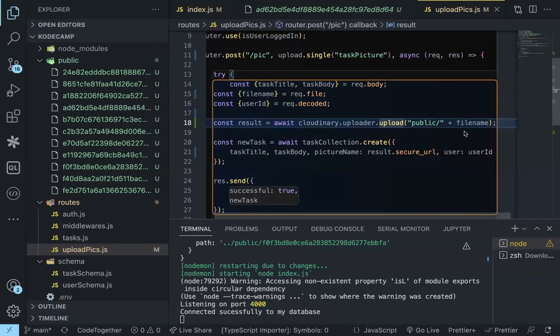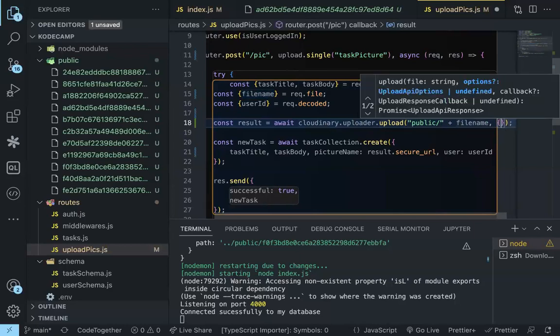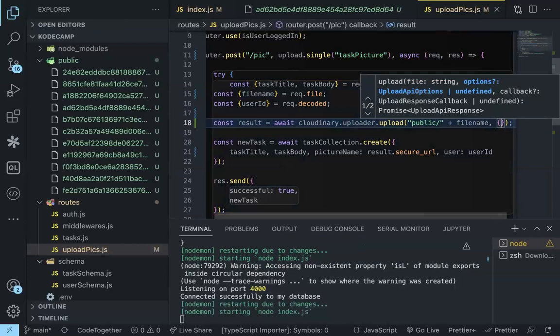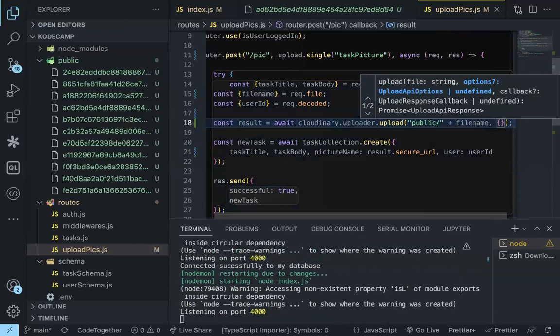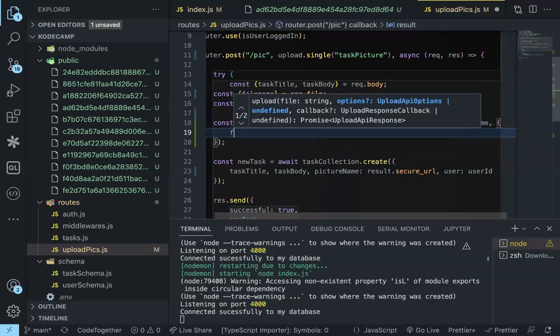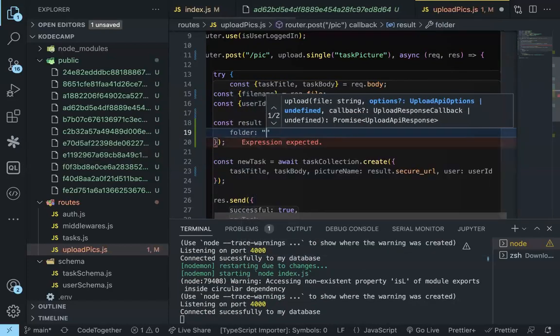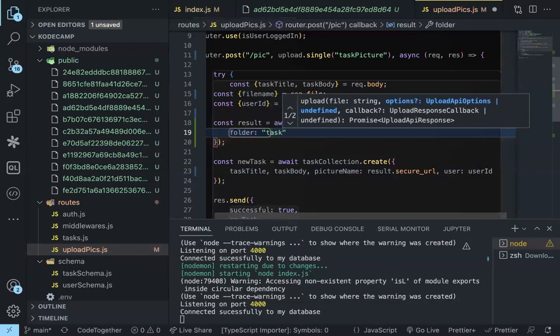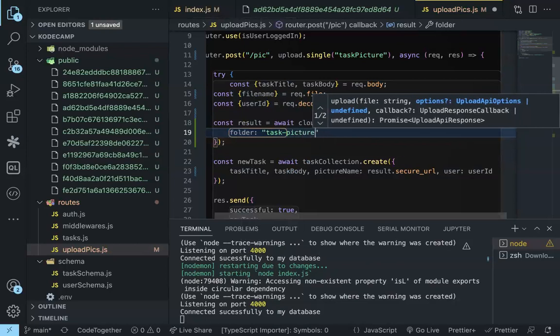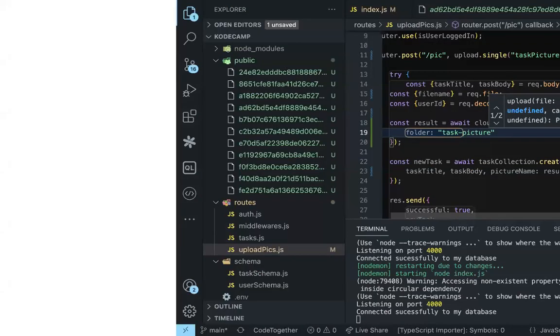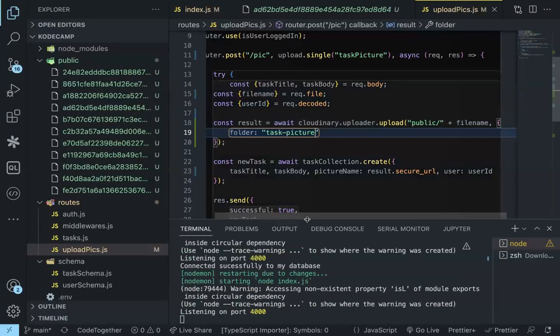You should have the folder name at the front of public after the slash. No, that's not how I did. This is what I did. After the file name, I wrote a comma, and then in here, which is the object or the options for that particular Cloudinary upload, I can then say the folder should be that folder name, which is task picture. I think that folder name was task picture. So this is task picture, right?